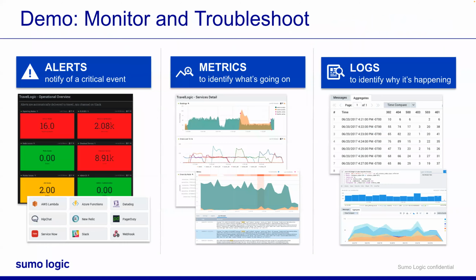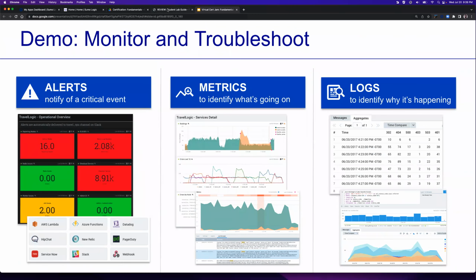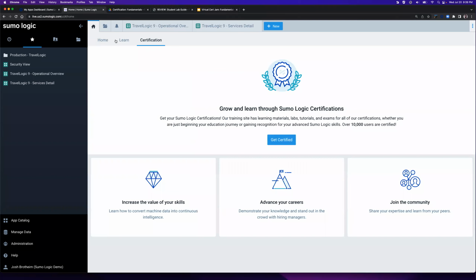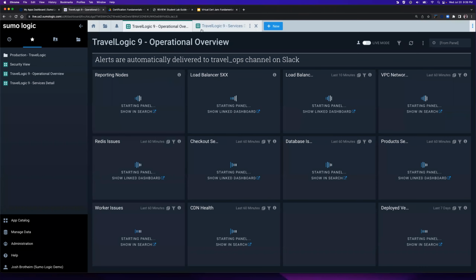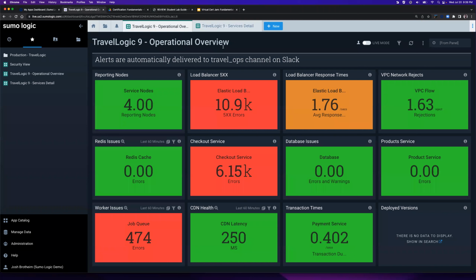What I want to do now is actually get into a demo. So let me get out of this slide. For this example, I want you to imagine that we have another company that's a sister company called Travel Logic. Travel Logic is an online travel booking website, and it's going to allow you to book your holidays and hotels and car rentals. You may have used sites like that before. And for this example, we want to assume that Travel Logic is a production environment.